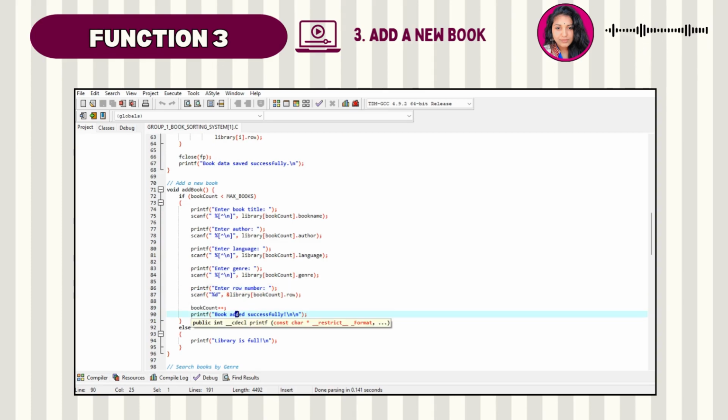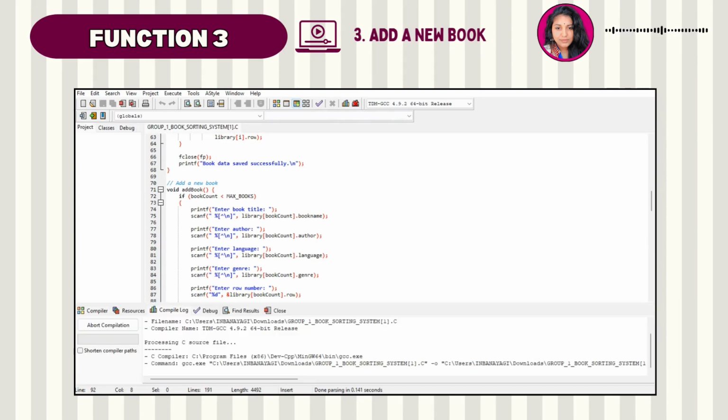Line 90 here will display a confirmation message to the user that the book was added successfully. This else block will run if the book count is equal to or greater than max book, and it lets the user know no more books can be added. Now let's run and see.